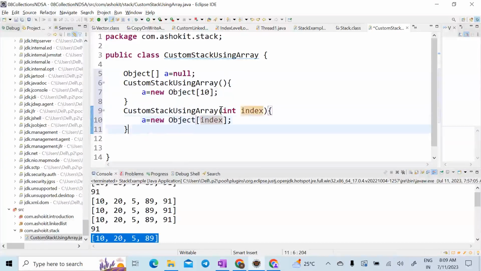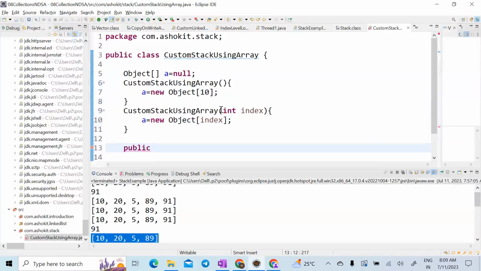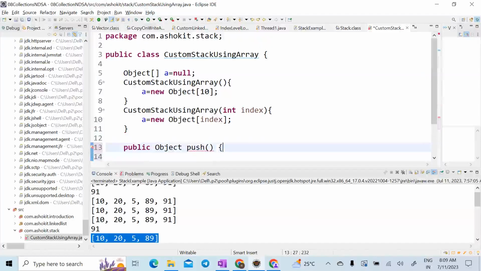Okay. Now after that, I should write the add method, correct? Yes. Public. So in a stack, what is similar to that add method? We have one method called push, correct? Let us use the push method. So the push method is returning an object, correct? Yes. And it is taking an object. Object obj.